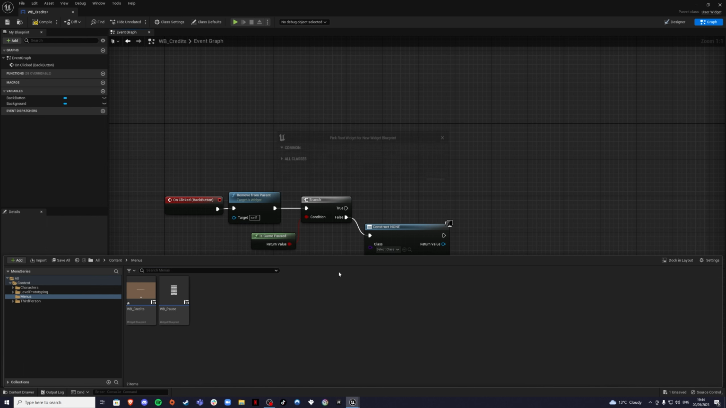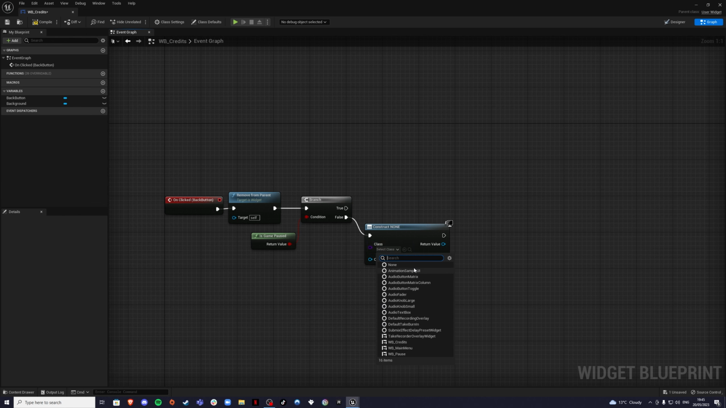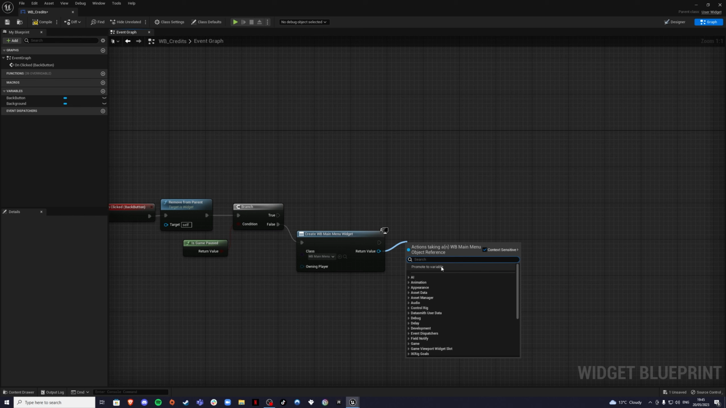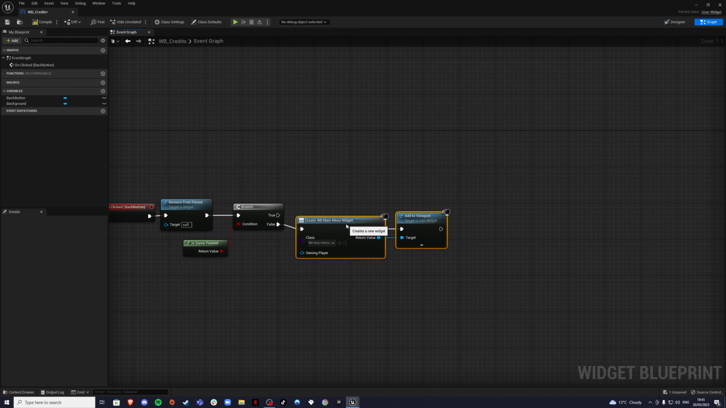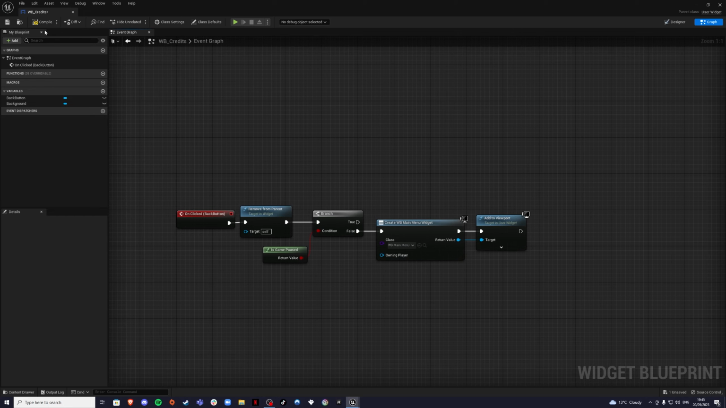Right click user interface and user widget, WB main menu. We don't have to do anything there, it just has to exist. So compile, save, and let's add the main menu widget and add to viewport. So there you go. That's all you need for the back button. That should work perfectly without a problem. Compile, save. And do I need anything else here?